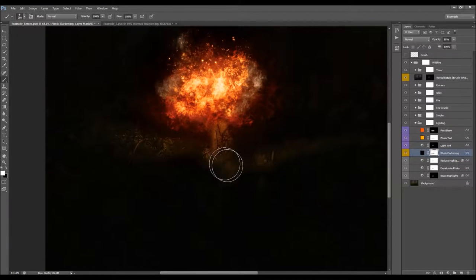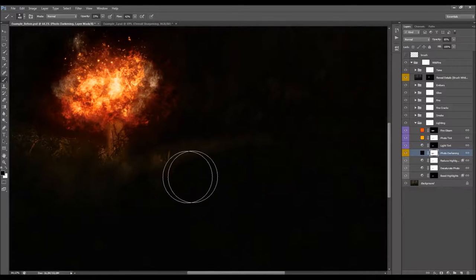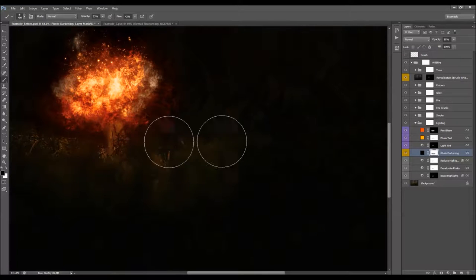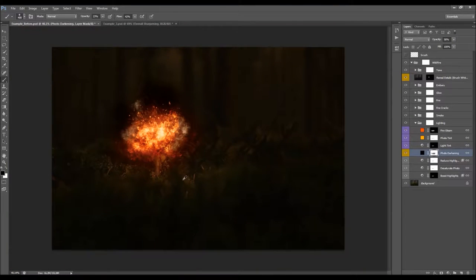And just gonna lower the opacity to about something like this, lower the flow, and I'm gonna choose the black color. Add a little bit of the lighting over here and over here. You can easily always remove the, just gonna brush over here again. Okay, I'm gonna lower the opacity. You can always remove the lighting later, so that's not a problem.